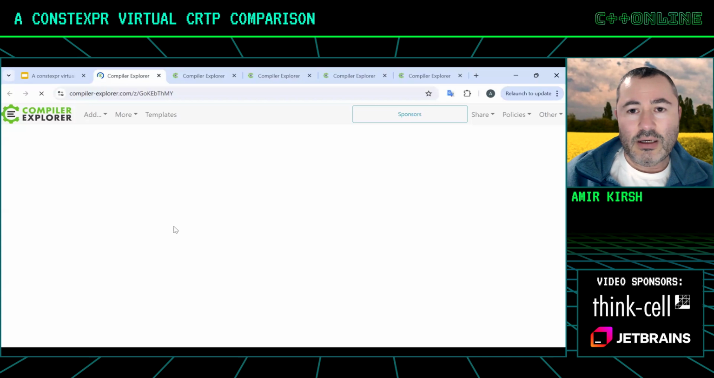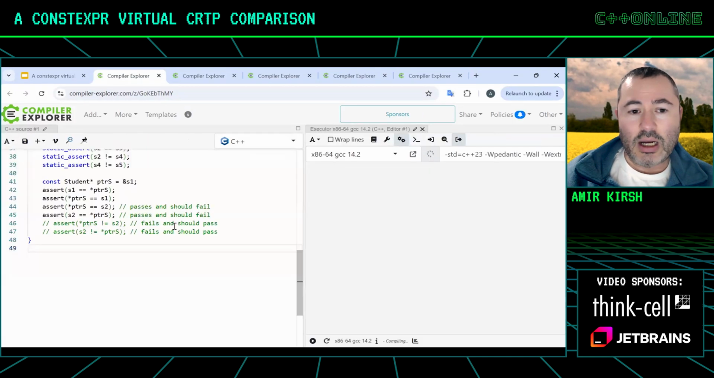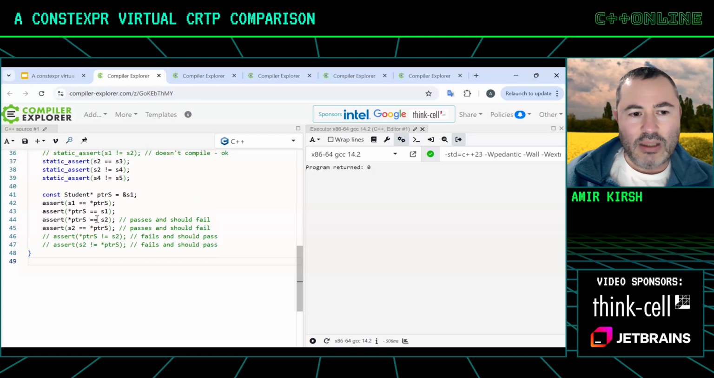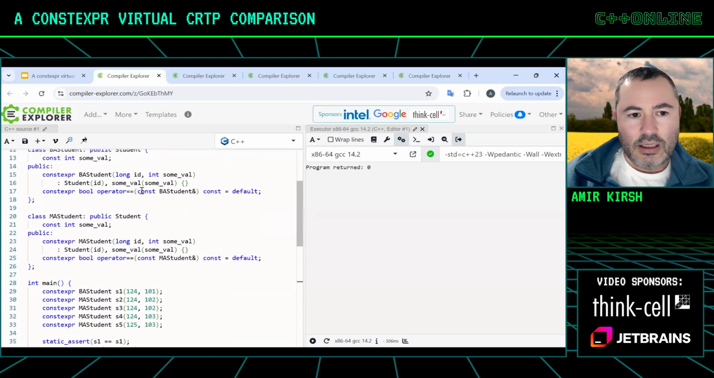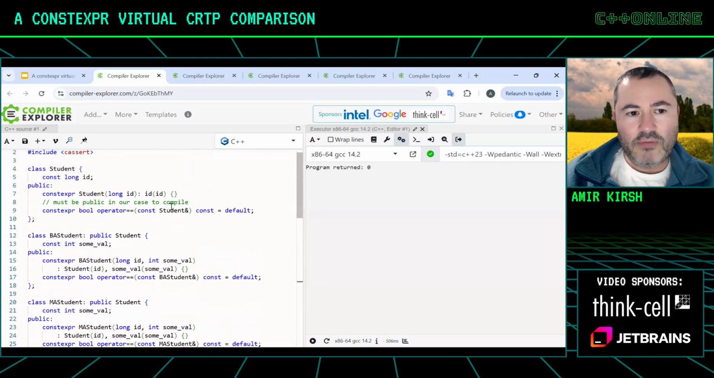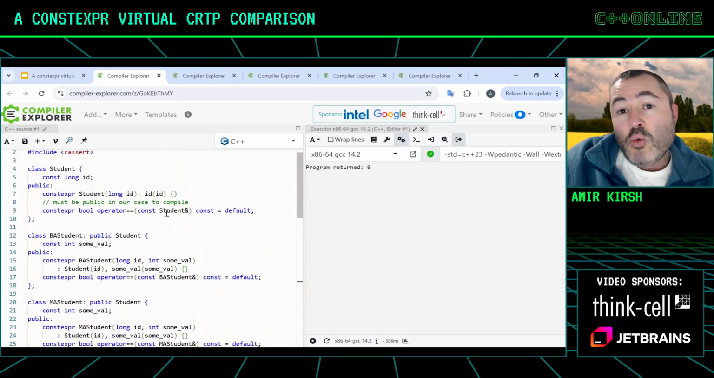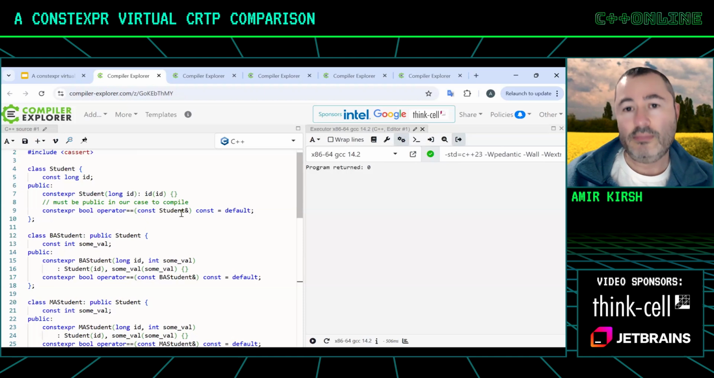We have leaf classes, and we actually call the equality on the leaf classes, and it will say that two are the same, even though PTRS points to S1, and the other one is S2, and S1 and S2 are different types. And eventually it goes to the default equality of student, which we do want. I mean, I do want this one. Why? Because I have attributes.